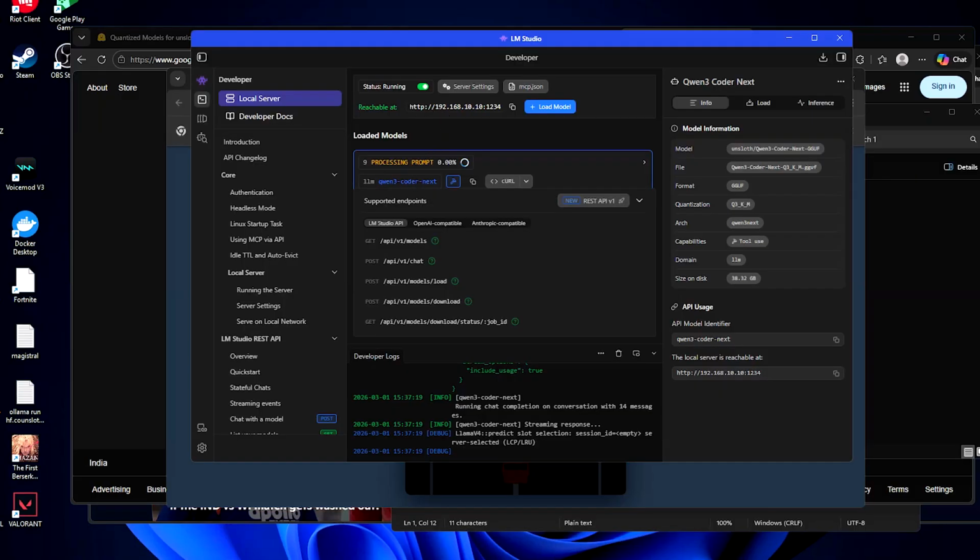In this tutorial, I showed you how you can download the Qwen3 Coder Next model and run it on LM Studio, then enable the local server and then use this URL in Cline and then develop the game.